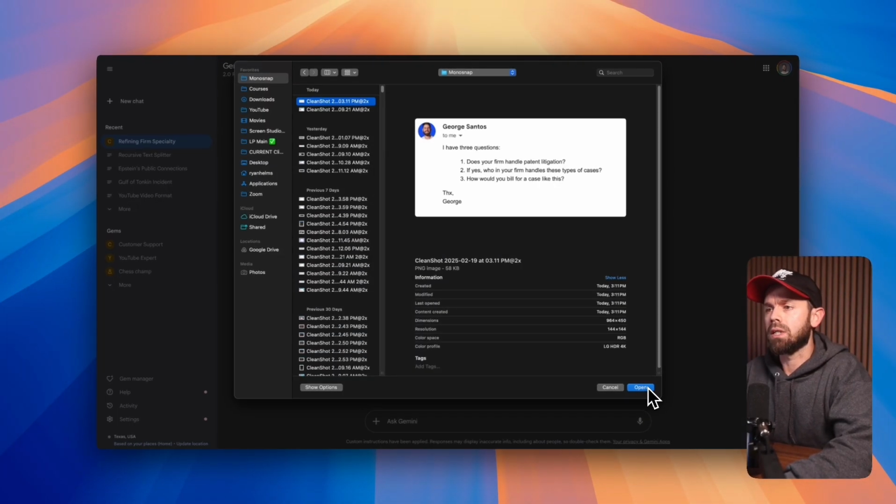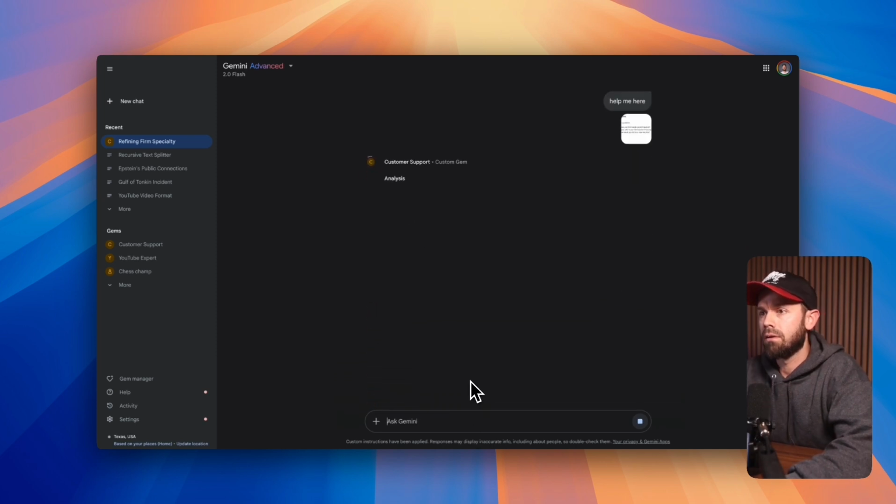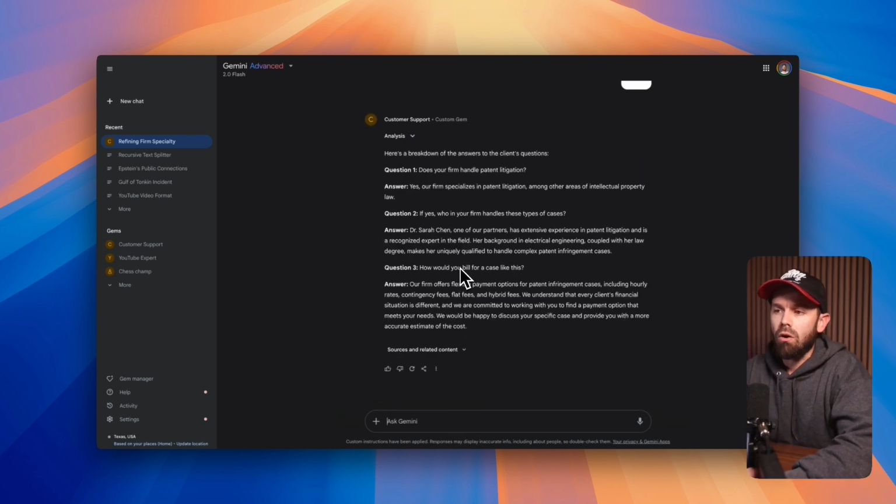Now in this example, let's say a client named George Santos reached out and sent you an email. You can just grab a quick screenshot of this, drop it in Gemini, and say something like, help me here. And now it's going to answer all these questions based on our SOPs, the knowledge, and the instructions that we gave it.